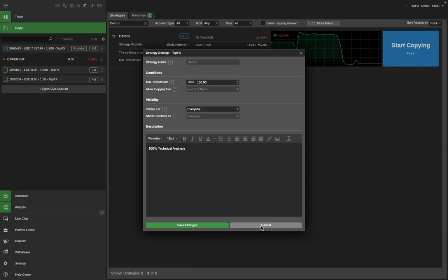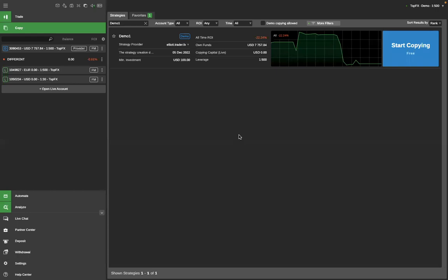If you would like to change the fees or visibility, then of course while providing a strategy, you have to stop it first. So you need to basically do okay, save the changes, and now you need to stop providing the strategy.